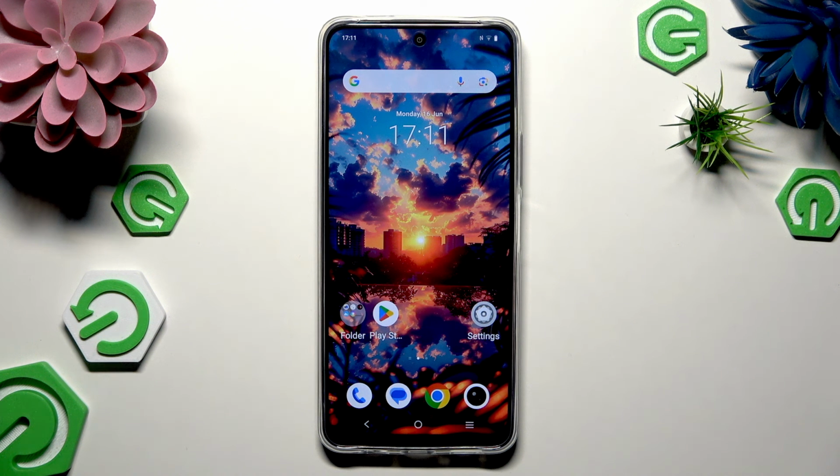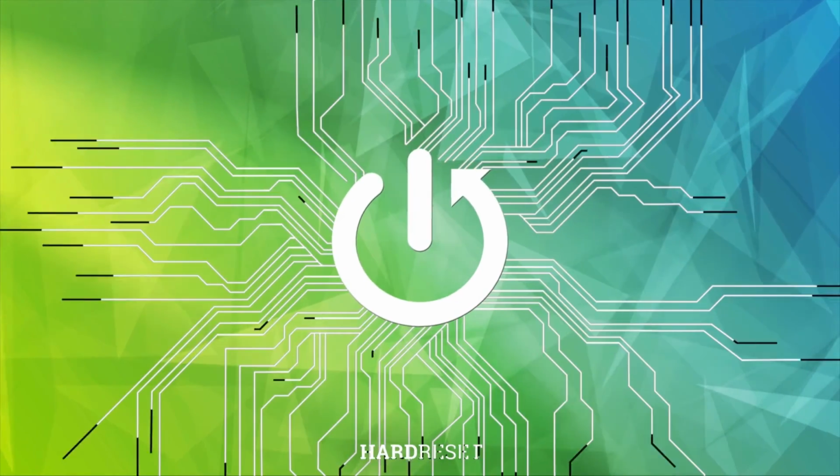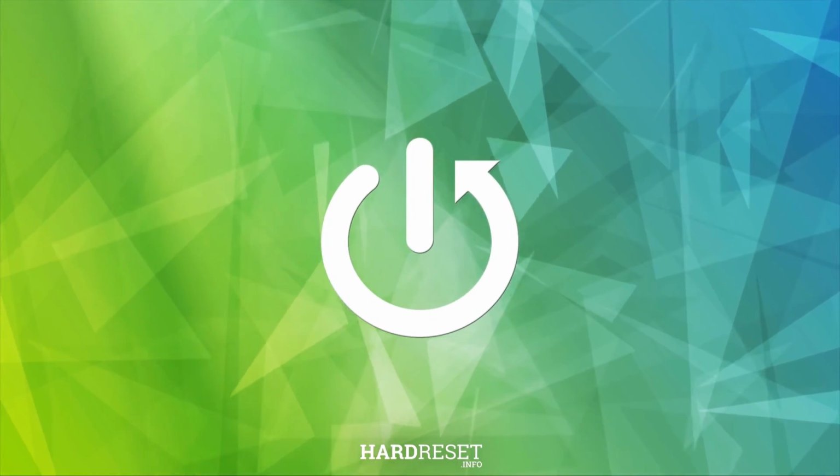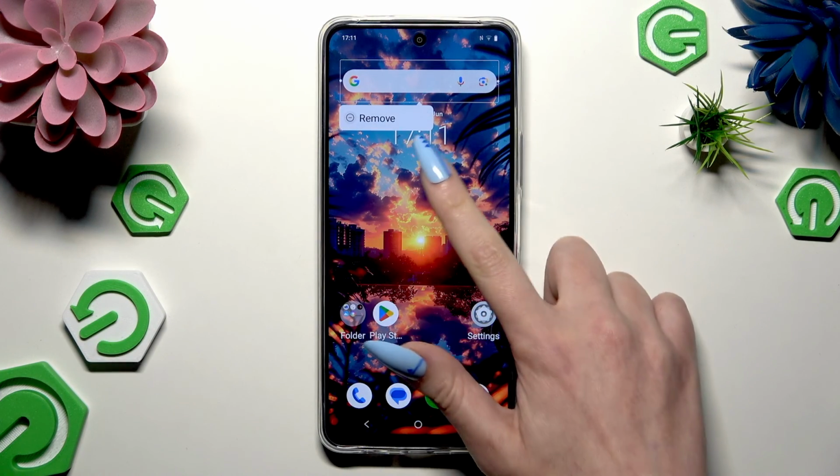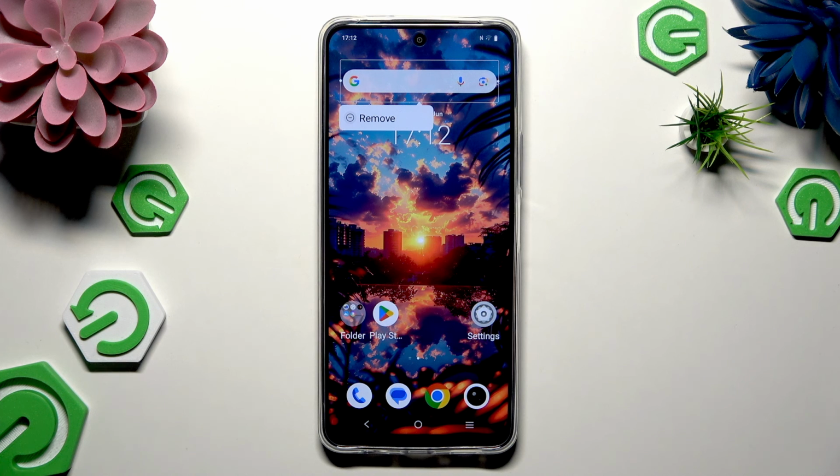In front of me is VIVO Y19s, and today I would like to show you how you can delete Google search bar from home screen. Begin by holding your search bar and waiting for remove pop-up to show up. When it does, click on it. As you can see, after a couple of seconds, my search bar was successfully deleted.